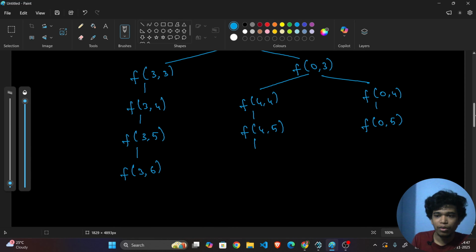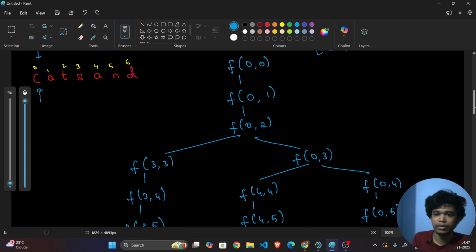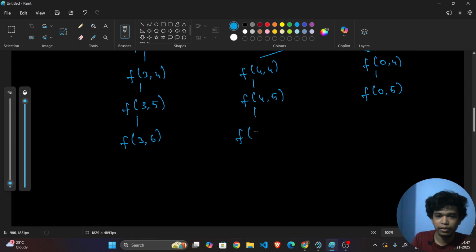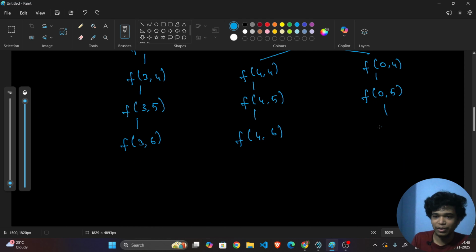Okay, now 4, 5. So whether AND is present? No. Then what should we do? I'll be going to the next thing. Okay, go to the next thing. Now 0, 5. 0, 5 means this entire thing. Whether it is present? No. At this point, what should I do? I'll be going to f of 0, 6.